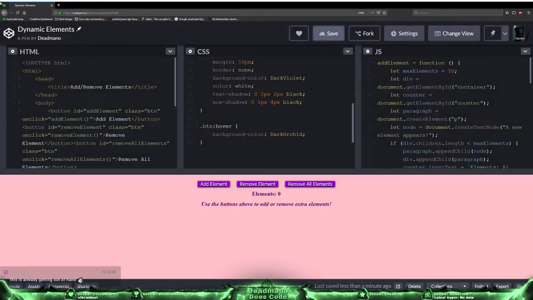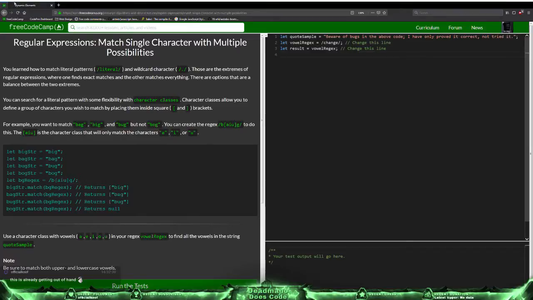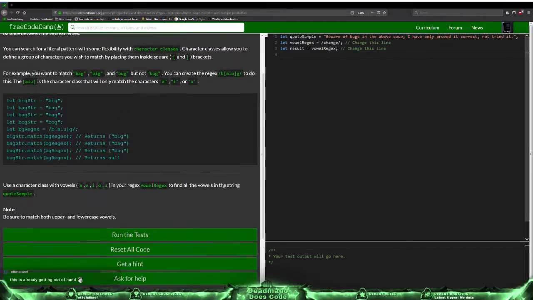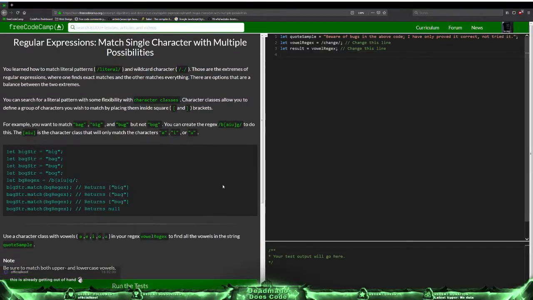Let's get back to our course. That was a nice little break. I needed that. Even though I've only done like what? 20 minutes of regex. Match single characters with multiple possibilities. Okay, we've done that. So use a character class with vowels in your regex, vowel regex, to find all the vowels in the string quote sample. I got you, fam.